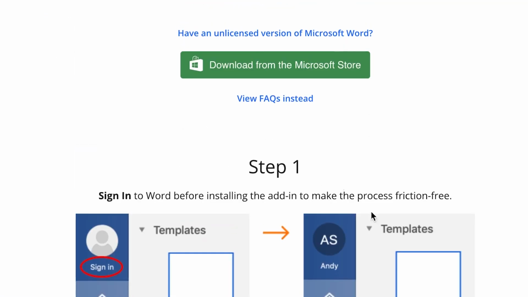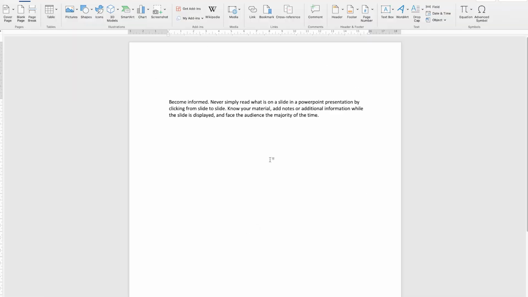So let me show you how to use it. In case you don't have a Microsoft account, you can also follow here. You can download it from the Microsoft Store and use it. But for now, let's say we are going to use it on my Microsoft Word. So let's say this is my Microsoft Word.